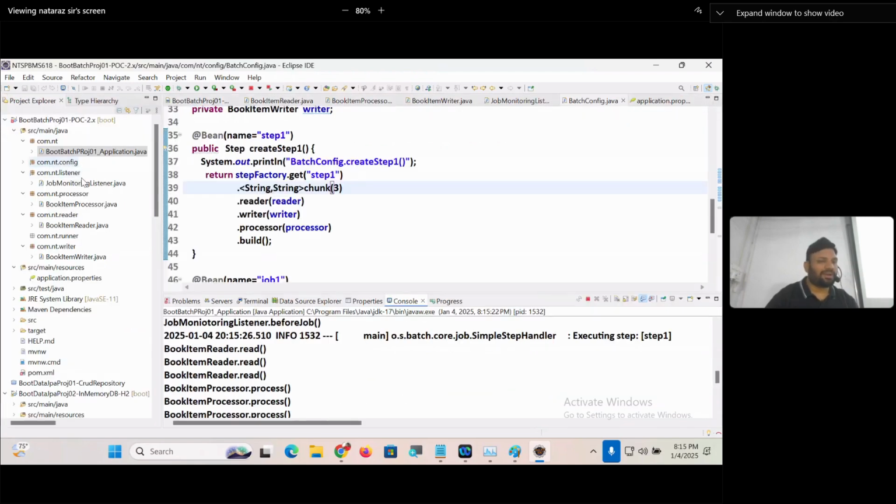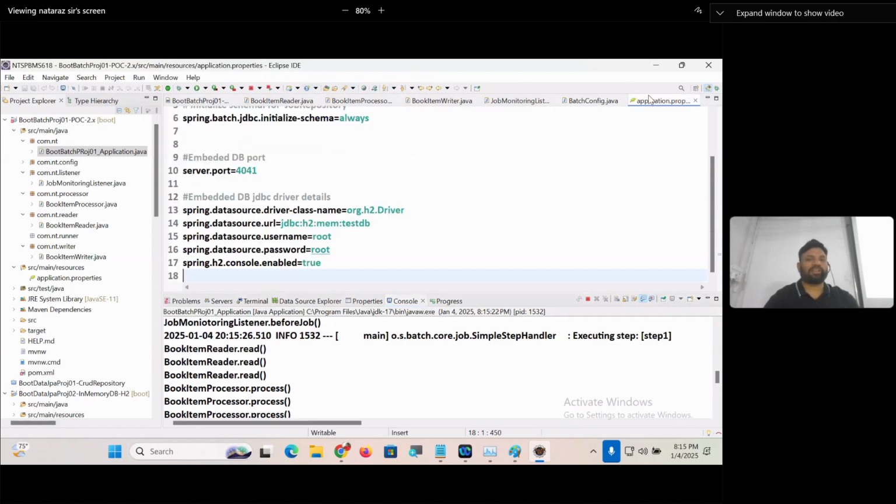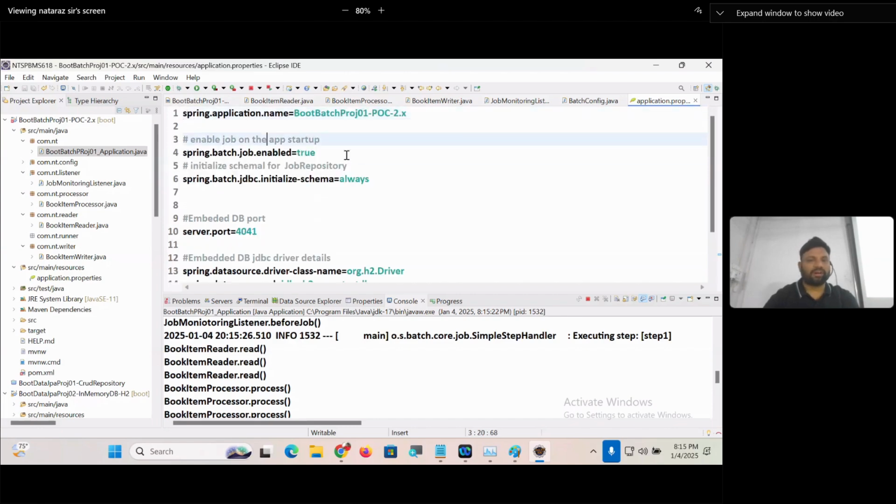Super. Now I want to take this one as false, guys. Go to the properties file here. I will make it false. I will make this one false as well, guys. Simply false. Right, guys?